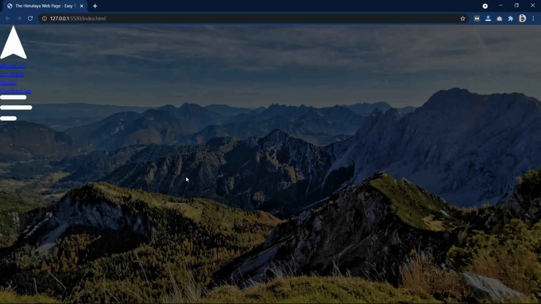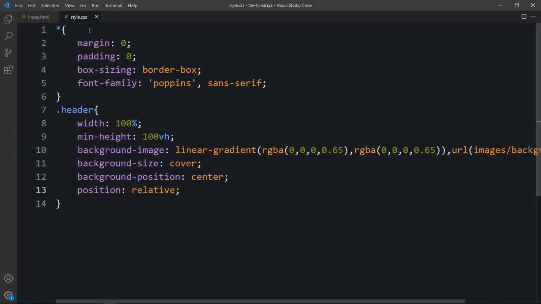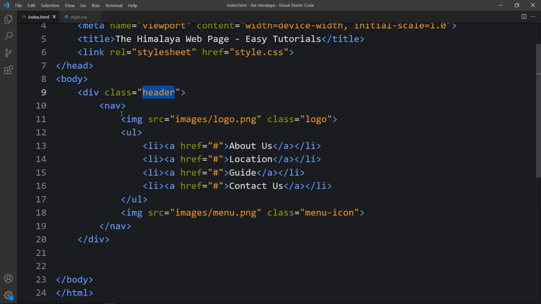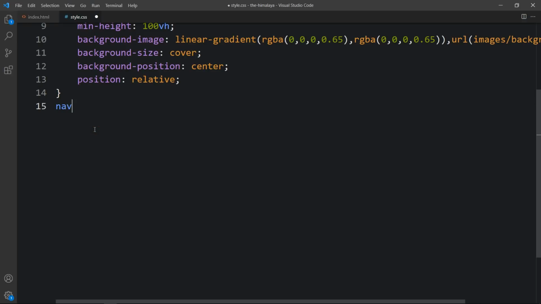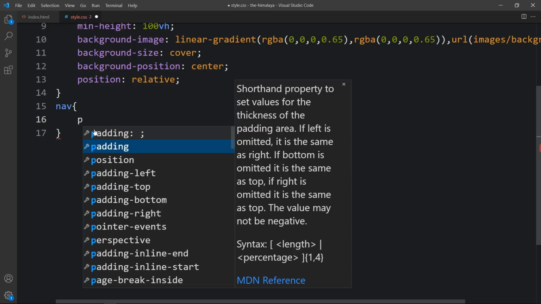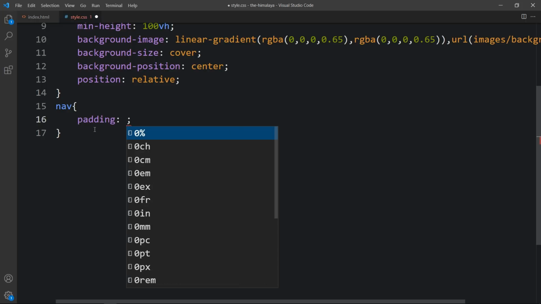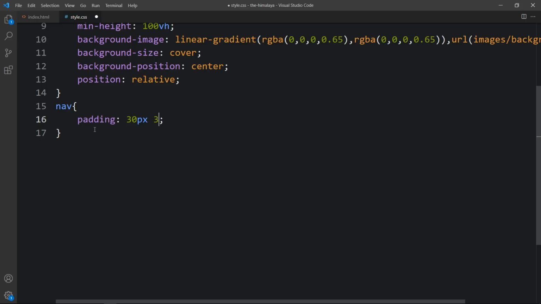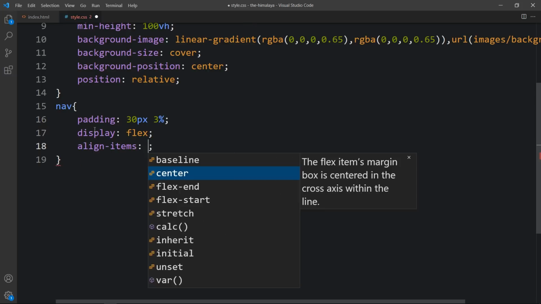Next we will add the CSS for the navigation bar to arrange these icons and menu links. So let's come back. Here we will add this tag which is nav. Copy this one, write it here in the CSS file. Let's add the CSS for this navigation. So first we will add some padding. Let's add the padding of 30 pixel and 3%. After that, display, it will be flex, and align items will be center.